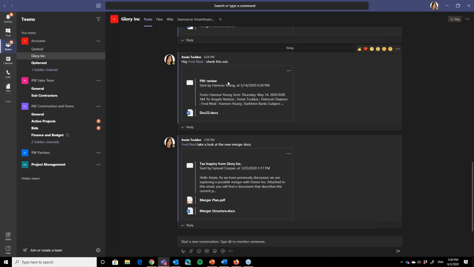When I click on continue the conversation in Teams, you'll see that I go right into my Teams application, and I can see the conversation taking place right here. So it's here: Fred Neal, take a look at these new merger docs, and you see the email, the merger plans, and the documents all stored in one location. If there was metadata required for this particular files location, we would be prompted for metadata, and I'll show how that works in just a moment.